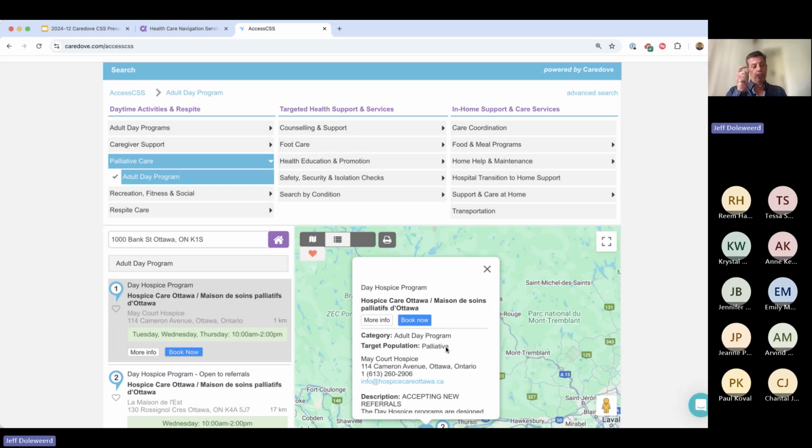So that's why putting your service inside an adult day program category is important, and then having the target population be palliative, or let's say older adults, helps you get found when looking in a particular problem area. Okay, service category, target population, or kind of problem area.